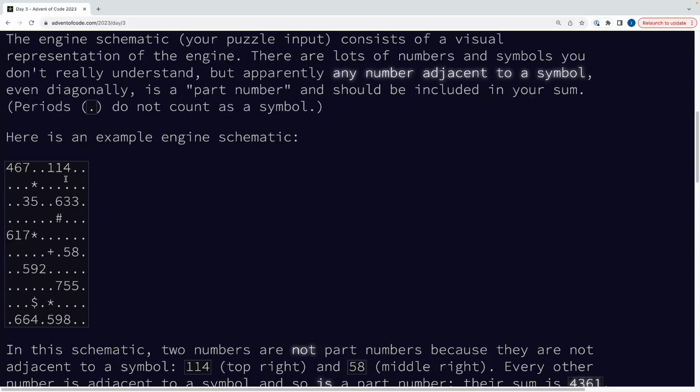So if I was parsing out this matrix and I wanted to pull out the numbers, I couldn't just look at each one individually. Instead of a 4, a 6, and a 7, this would be 467. This would be 114, et cetera. So when we're parsing these, we have to look at each line and read left to right. So that's one type of character in here.